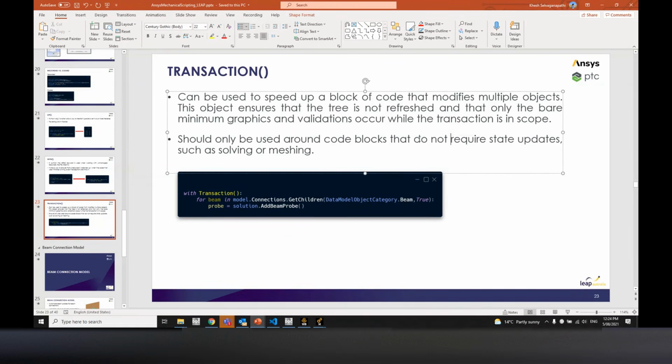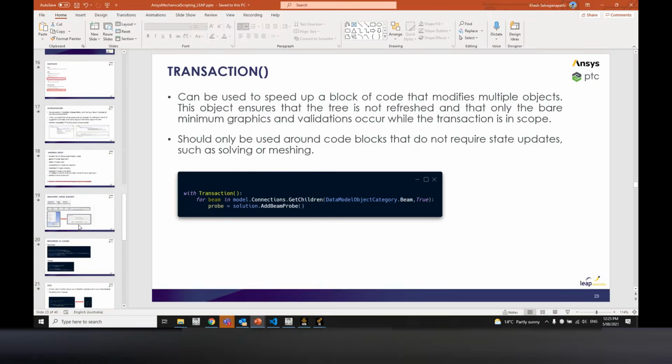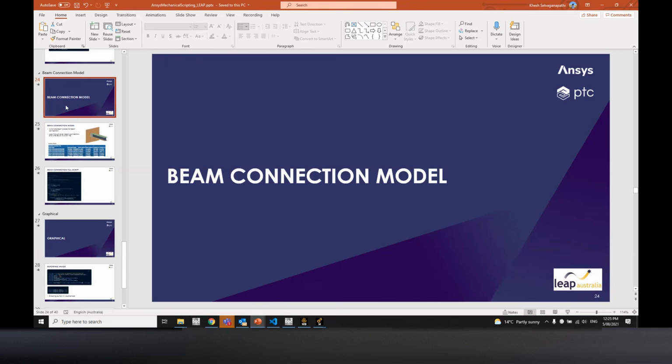In official terms, it does not require state updates, right? So if there's anything which requires a GUI update, this wouldn't work, or it'll throw out errors. So just be aware when writing large amounts of code and going through the GUI at a rapid pace. Okay, so we covered that. Now let's go to the beam connection example.